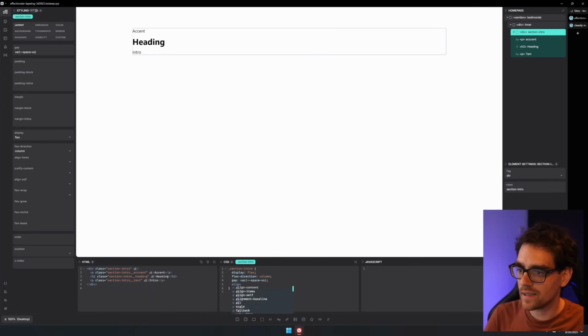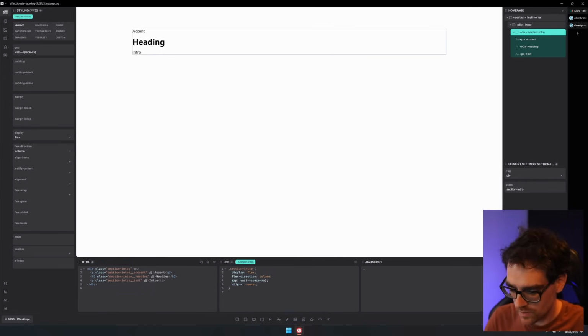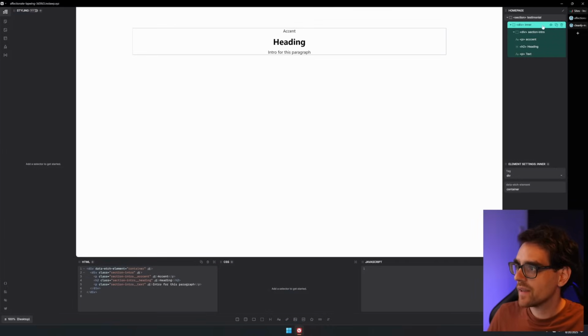And then we can align content to the center. Maybe it should be items. And there we go. There we have our intro. Next, we'll be adding the next section, and that will be the cards. So we add in another flex div, and inside of the flex div, I want to have a card.